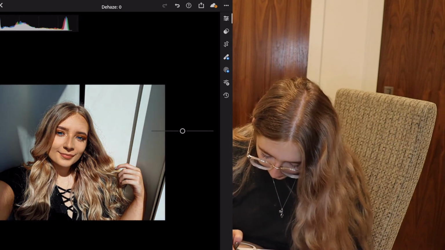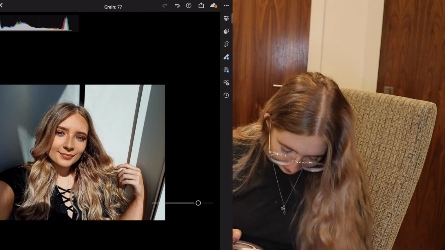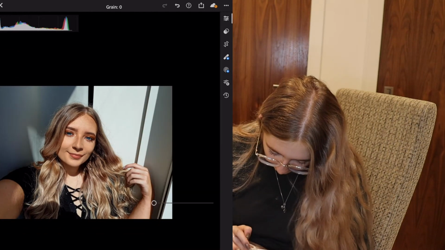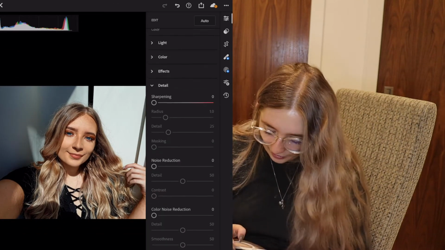I mean, I'm not going to use it, but I think it's cool. This one's an interesting effect. I think you can use this one really well, the grain effect. But I don't want it on mine, not today. Now for detail, do not sharpen.